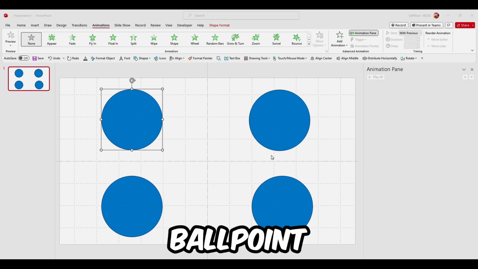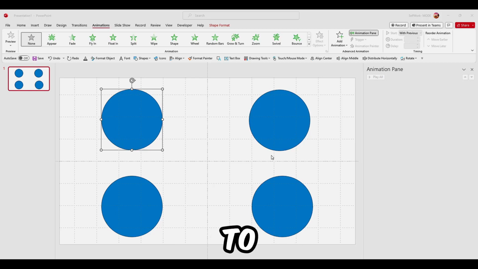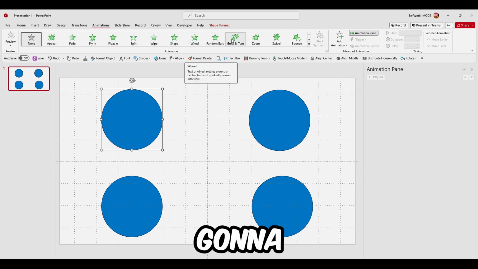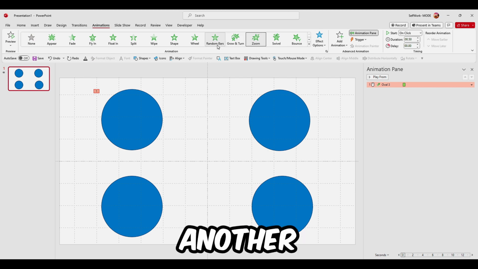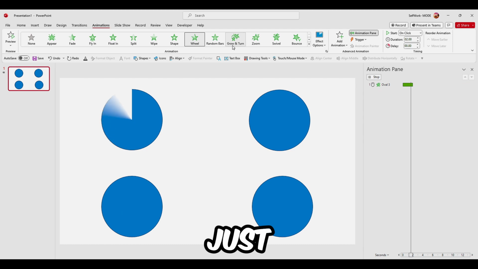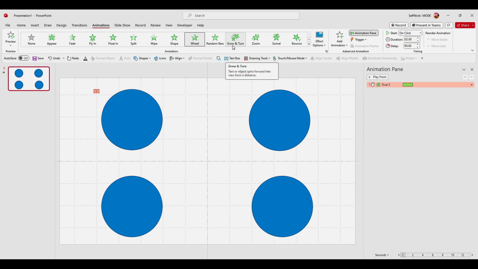In this short PowerPoint tutorial, I'm going to show you how to add multiple animations to one object, one shape. So what you have to do is select the shape that you would like to add animation to, and then go to animations here. If you are in Home, click on Animations, and here I'm going to add this Zoom animation. Now, if I want to add another animation and I click here, this will just remove the first animation we added.